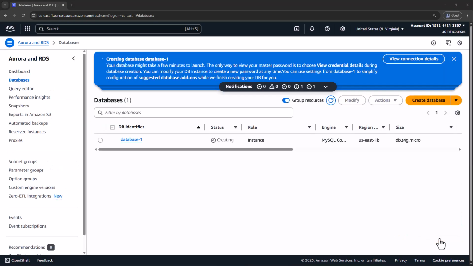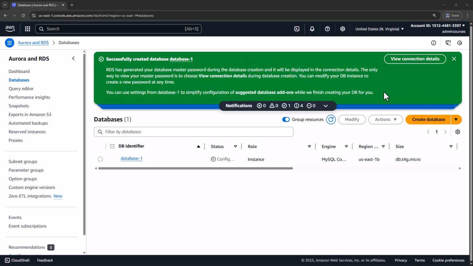It will take some time for the instance to be created. We'll wait for a while. Now you can see over here my database is created and it is configuring. The status changed to configuring. You can see over here, RDS has created the database and master password during database creation, and it will be displayed in the connection details. So I have to say view connection details. The only way to view your master password is to choose view connection details during database creation. Okay, so later on you cannot.